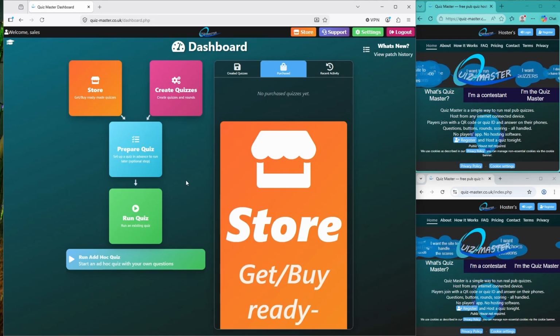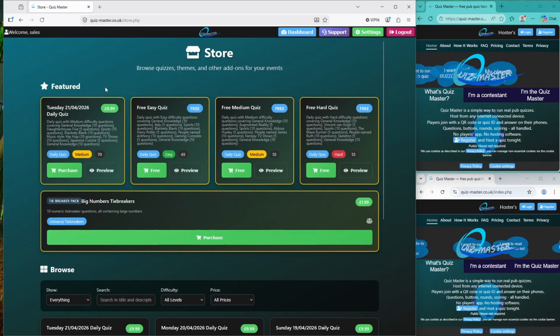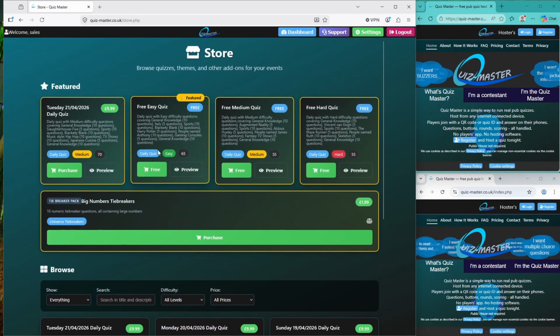Part 2. Buying and running a quiz. Step 1. Getting a quiz. Let's click on the Store button and buy a free quiz. The store has lots of quizzes and add-ons that can be purchased. Let's assign the featured free easy quiz to ourselves.